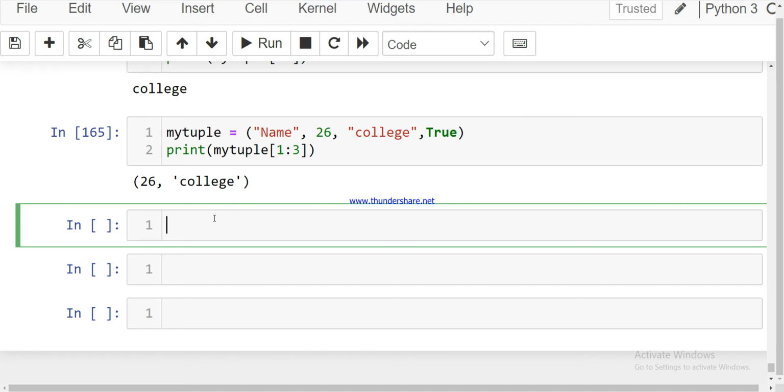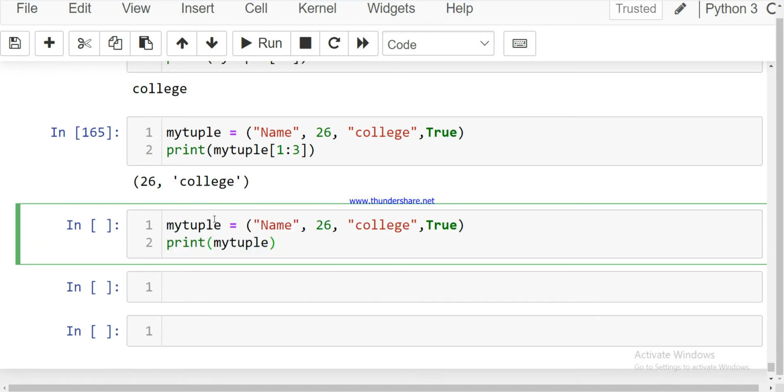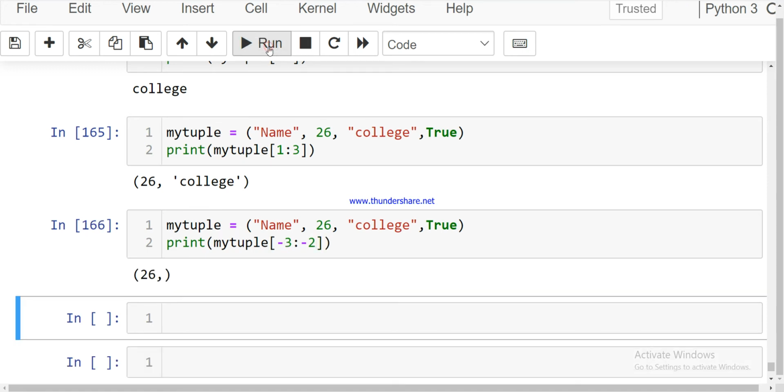If you want to use negative indexing, then we can also access it using negative indexing, like -3 to -1. It will give only 26 because there is only 26 present in this index range. So it's about the range of indexing.